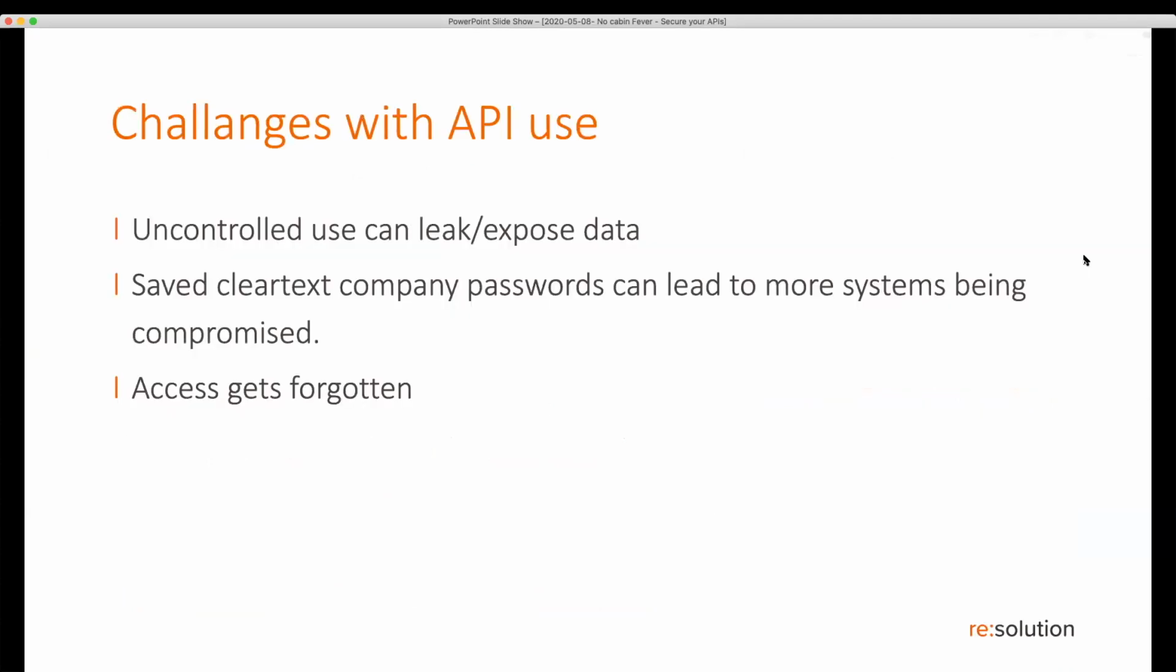So yeah, what's the problem? I started to talk a little bit about that already. First of all, in general, this more or less uncontrolled use of API can leak and expose data. So if I, as an admin, allow everyone to connect their Zapier, their scripts and that stuff, that's a great thing for convenience and personal automation. But I, as an admin, also lose a lot of control over where my data goes.